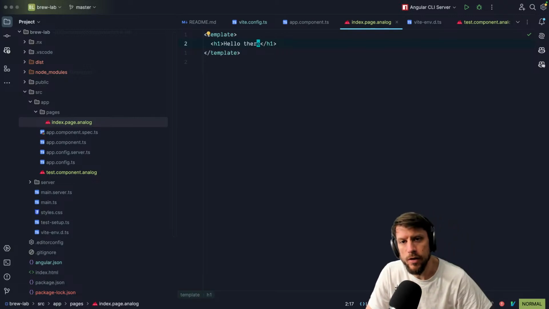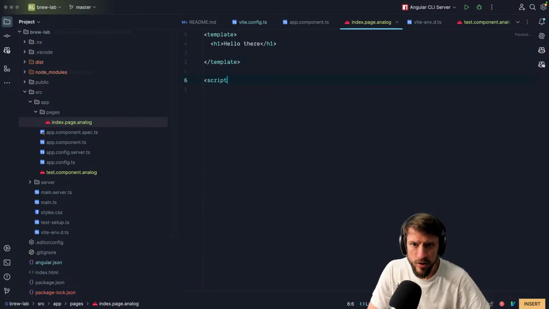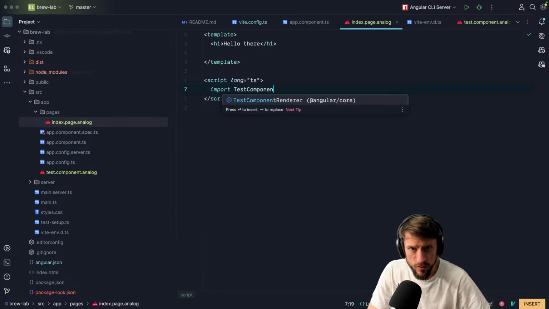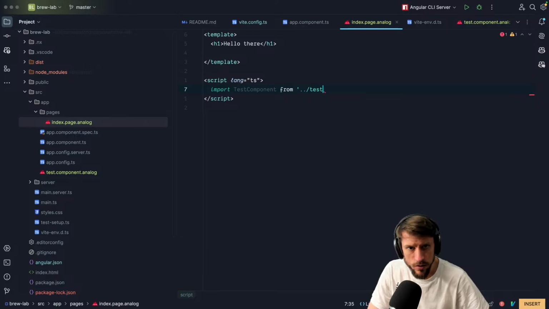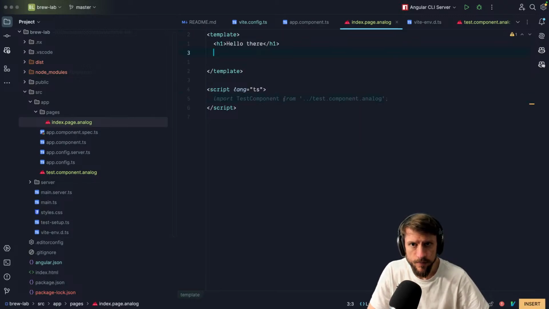Playing around with Analog and trying to import a non-Analog component inside a normal Angular component, and that doesn't seem to work. But now let's see. If I put in a script whose language is TypeScript, and we are going to use import TestComponent from /test-component.analog, something like this.